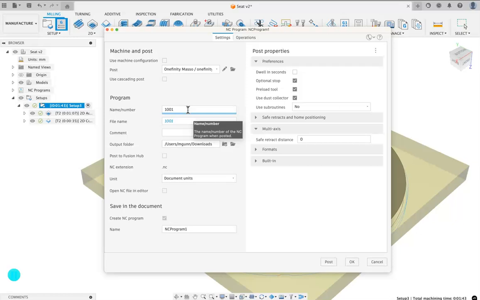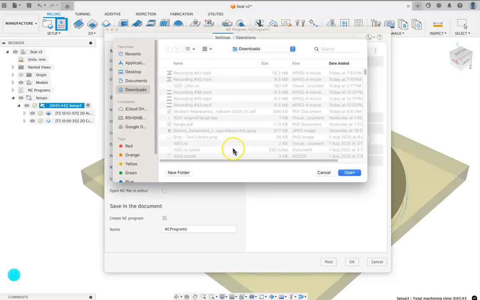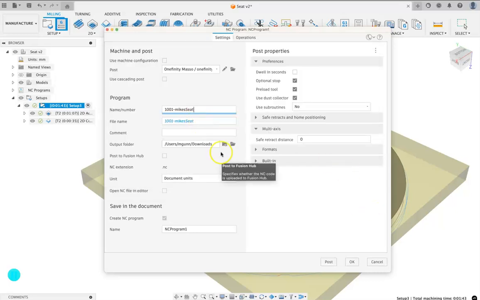We can call that 101 Mike's seat, and it's important to give it a file name, so when we've got them on the USB we know which one is ours. We must select this folder, choose the location to download it. Make sure you don't leave it as default. You've got to actually select somewhere to store it. We don't need to worry about any settings over here. And then what we do is we click on this post button.